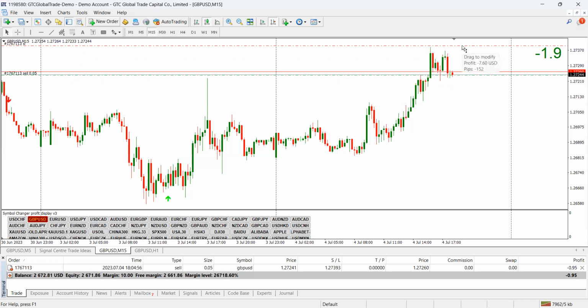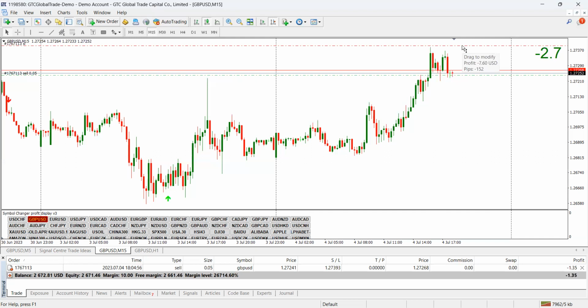If you hover your mouse around that red dotted line, you will see that the number of pips you're risking here is 15 pips. All right, 15, not 152. 15 pips, or you're risking 152 points. 152 points also means 15 pips if you want to count the two there. Now you can see how much risk I'm willing to take. I would lose $7.60 if price hits my stop loss.